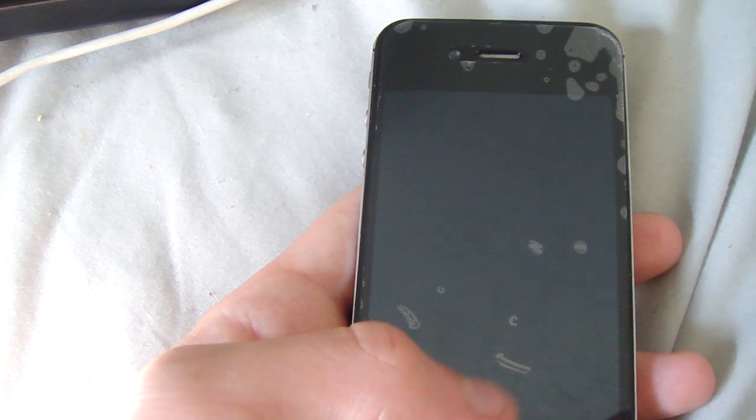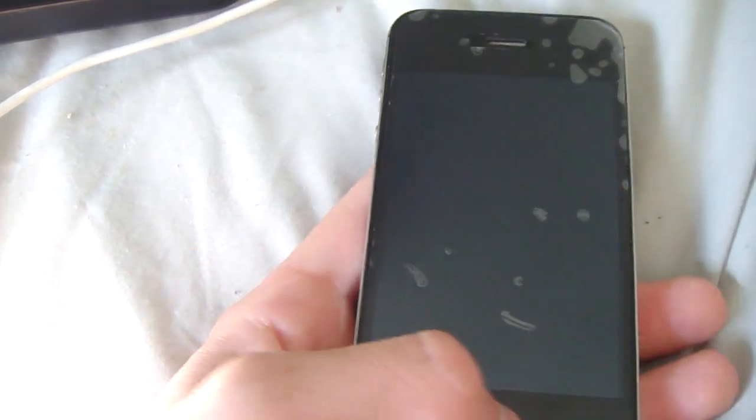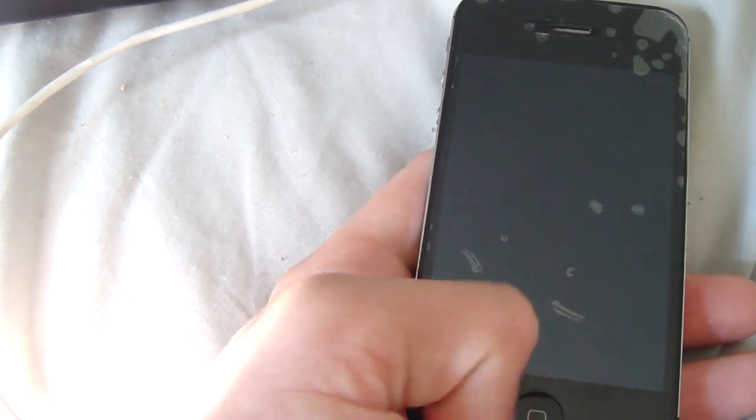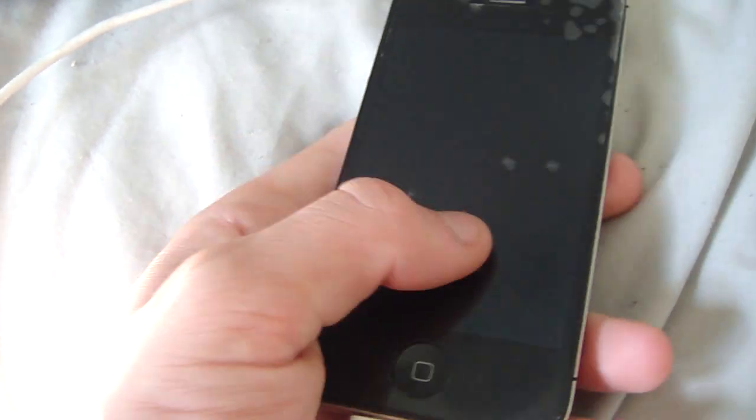So I'm just going to show you how to fix the activation error on iOS 7 Beta 6. This fix actually came out last night, and I had no clue what to do, and I thought I'd show you guys how to fix it and how to get your iPhone working again.